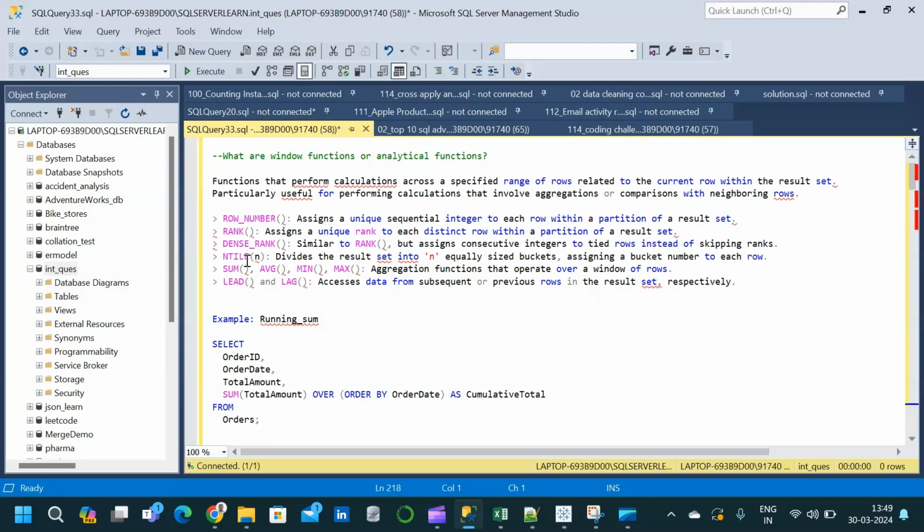The next function is NTILE, which divides the result set into n equally sized buckets, assigning a bucket number to each row. And the next are SUM, AVERAGE, MINIMUM, MAXIMUM, which are aggregate functions that can be used as window functions. The next ones are LEAD and LAG functions, which access data from a subsequent or previous row in the result set.